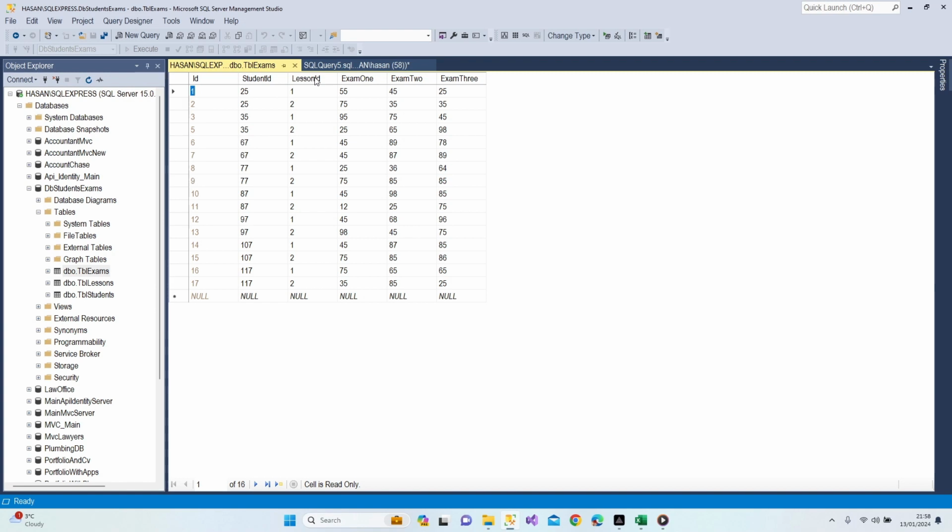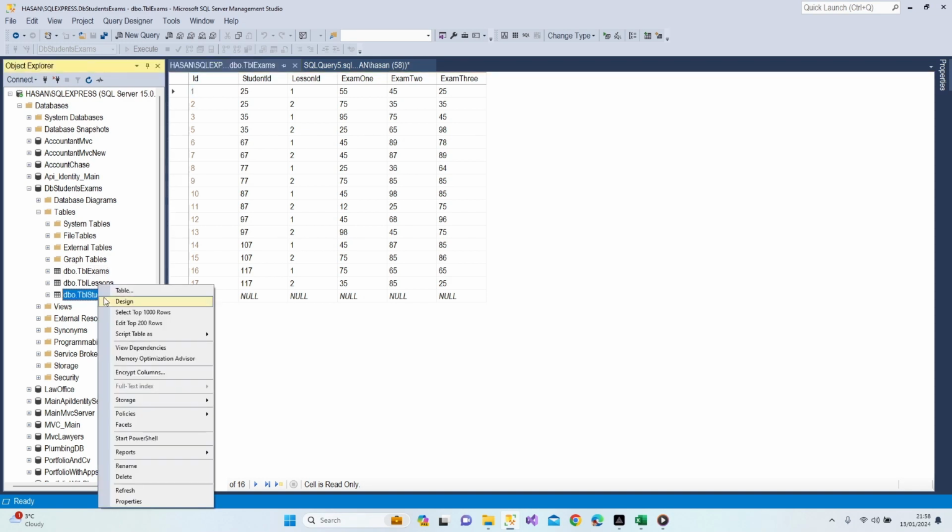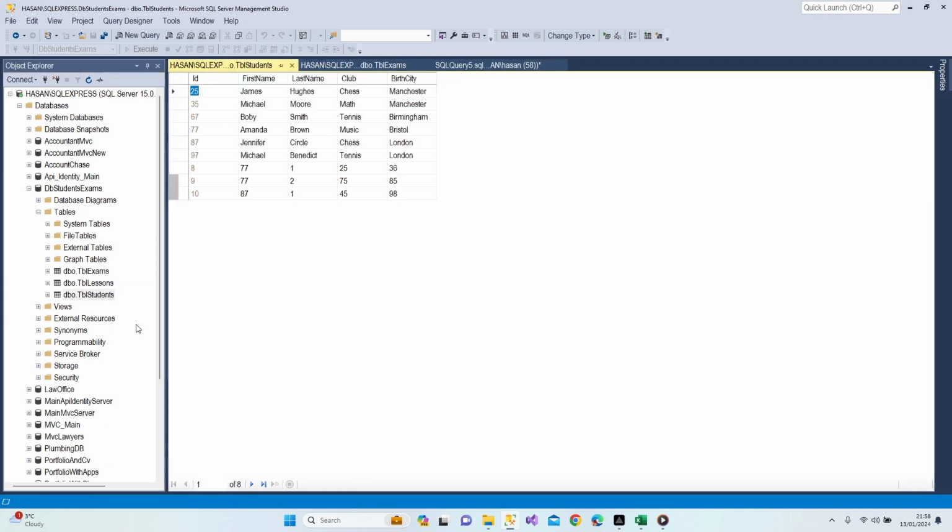All right. Let's right click, edit top 200s. Perfect. We have student ID, lesson ID, and all the examinations. And I would like to make a little changes. One more. Edit top 200. We have birth city here, right? Let's do the relational table this one as well. Let's create a table first.